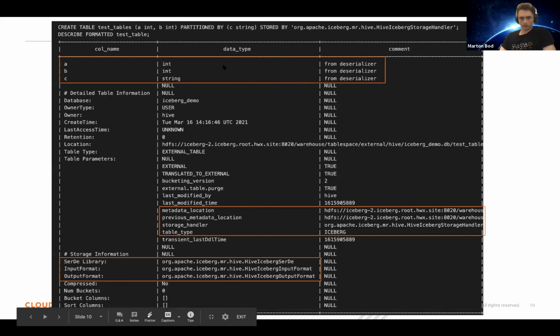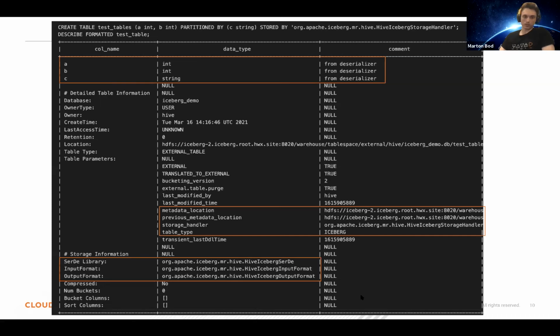Also in the middle, I called out some other interesting bits and pieces. The table type is set to Iceberg, and the storage handler is set to the proper Iceberg storage handler. Because we were using the Hive catalog, the snapshot pointer is also set under the metadata location and the previous metadata location. And the SerDe and input-output format are also set correctly. Next slide, please.